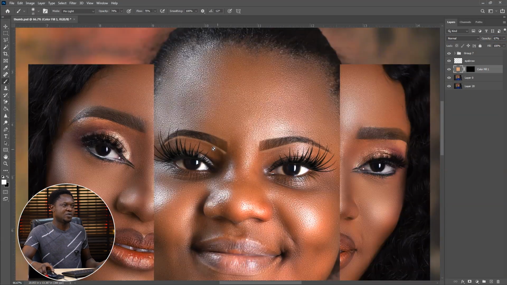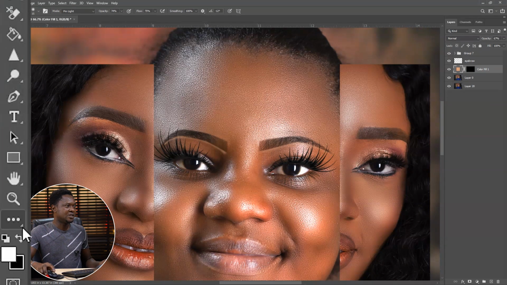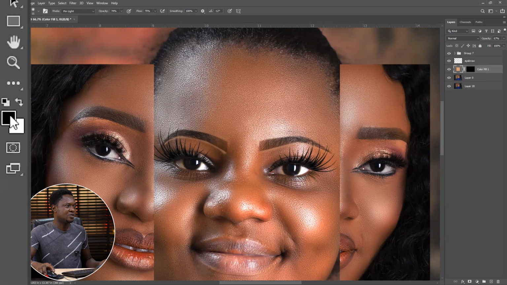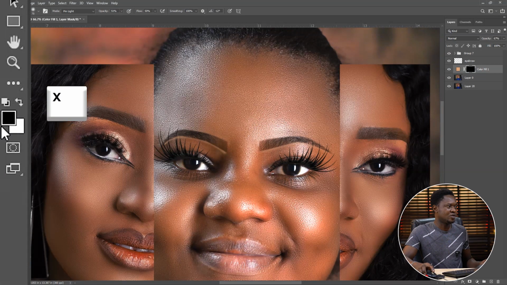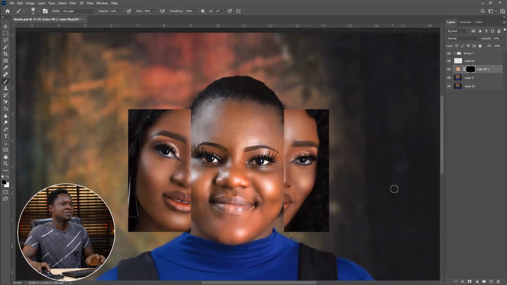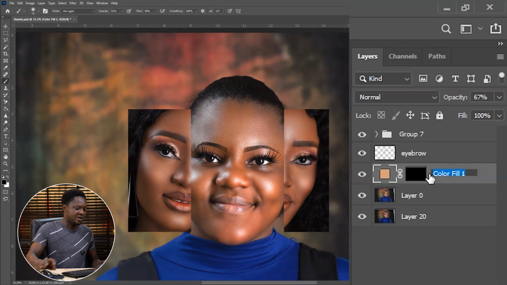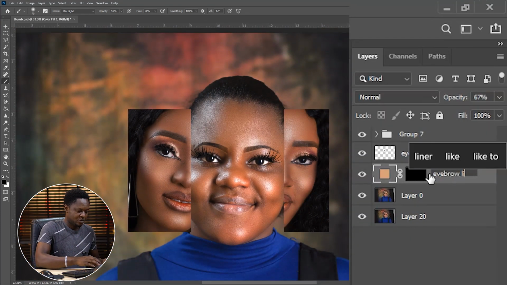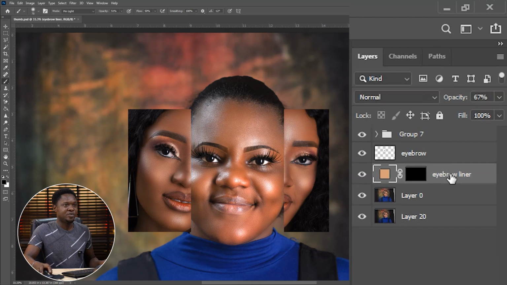If you take a look at both of them, you notice that the left side is brighter than this other side. So all you have to do is, with your brush selected, change your foreground and background selection. Use your X to toggle between these two so that your foreground color will be black and background will be white. Then paint on this area kind of to make it lighter. So we'll have it this way. I think it's okay this way. Let's rename this to Eyebrow Liner.